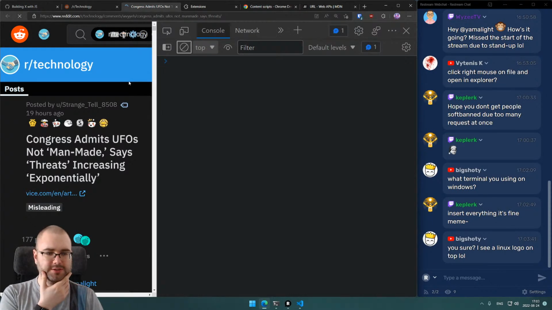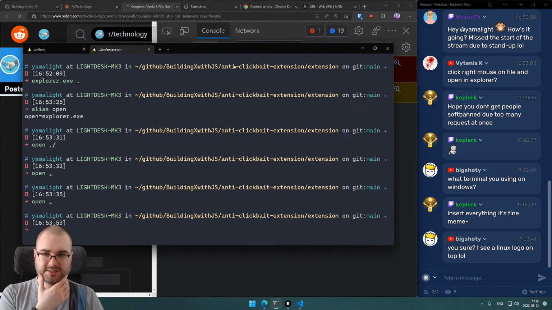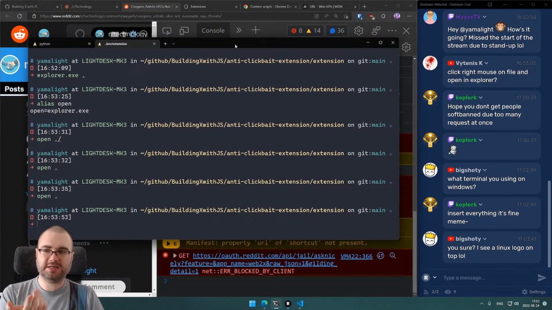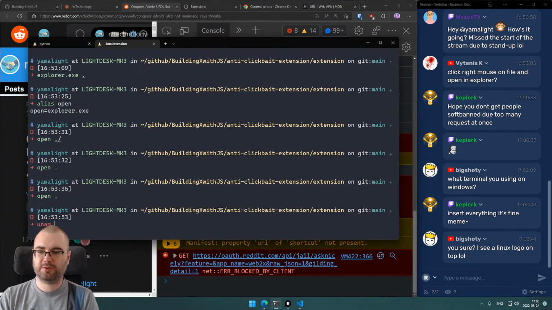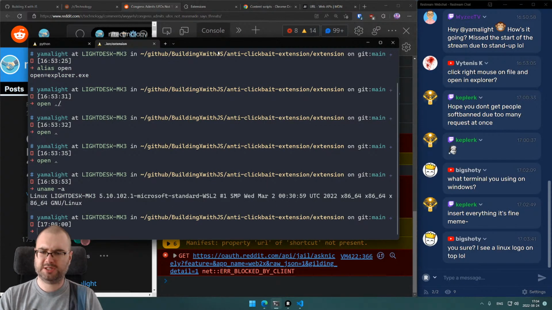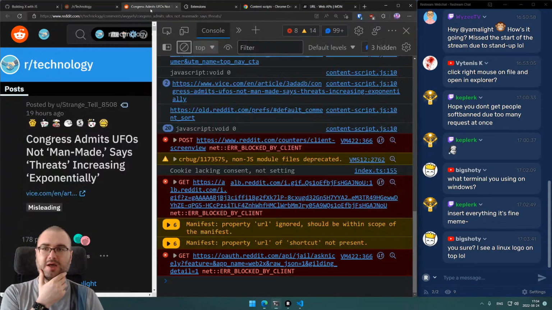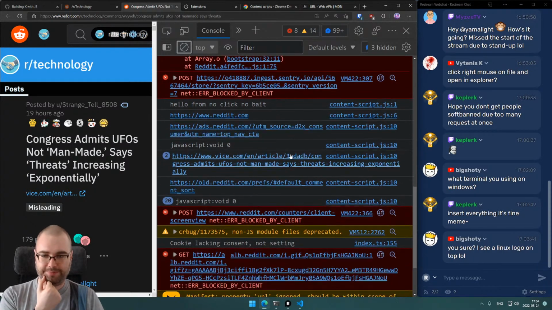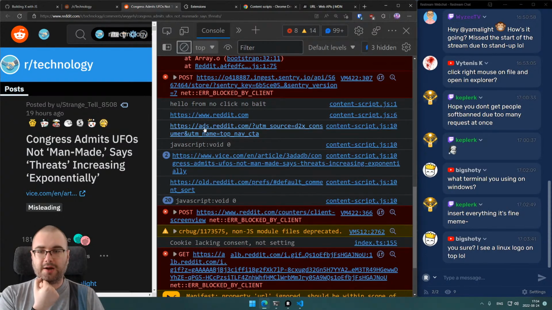If I reload that. Yes, I am sure. I'm using WSL, the Windows Subsystem for Linux, running Ubuntu. This is Ubuntu 22 inside of WSL 2, which technically runs a Linux kernel, right? The WSL 2 architecture is absolutely fascinating, and if you haven't heard about it, I would recommend reading about it because it's a really cool read. Okay, yeah, there you go.